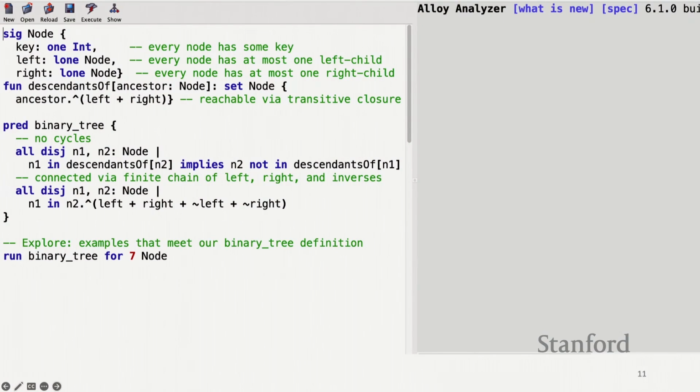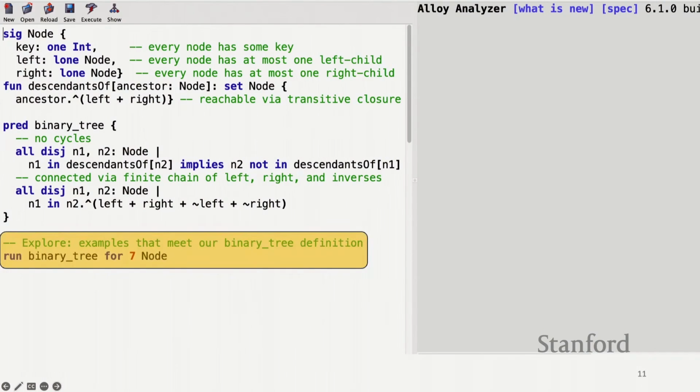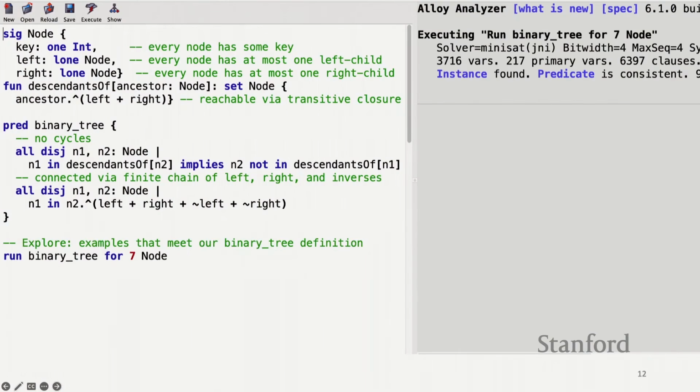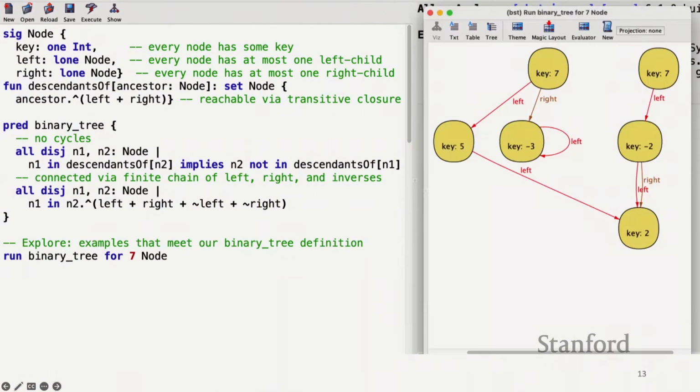Okay? All right. So the nice thing about a tool like this is you can say, look, I don't have any properties yet. Can you just show me some examples? Just show me instances. And it says, sure, I can give you an instance, and it gives me an instance like this. Now, is this a binary tree? Why not? I'm going to argue that there's at least one more reason why this is not a binary tree. Can you spot it?